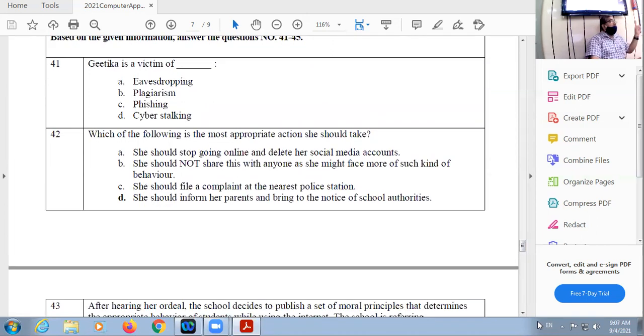She should inform her parents. Wo school child hai. Wo child hai. Sabse pehle apne parents ko bataye, then school authorities. Okay, so D option is the most appropriate one.